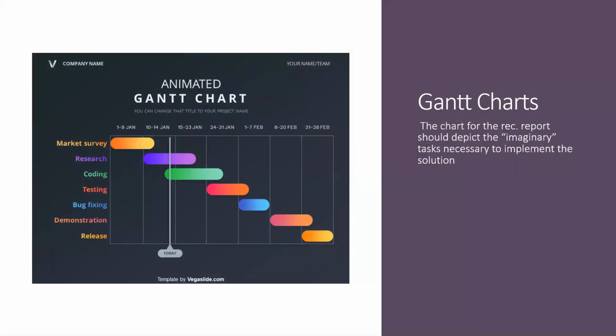Again, I mentioned that the Gantt chart that you have to create is to depict the imaginary tasks to implement the solution. Super important. I always get one group that didn't review the readings or the lecture materials, and they submit a Gantt chart for the project 4 tasks, telling me who on this chart is going to submit the revision slides and who's going to do the final draft, and stuff I don't care about.